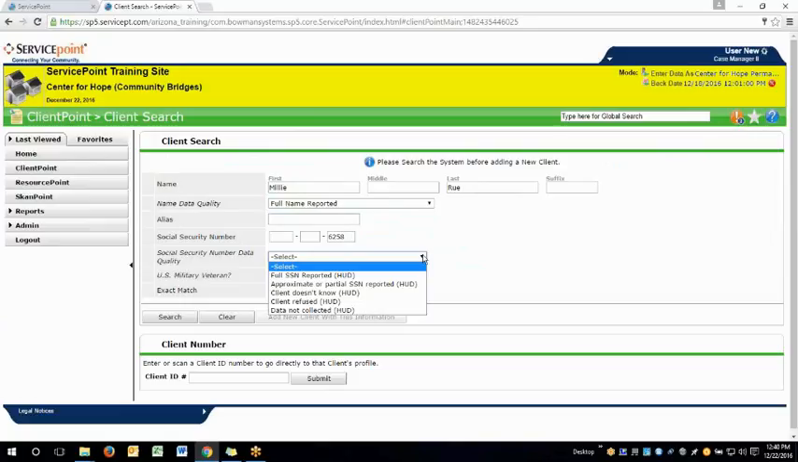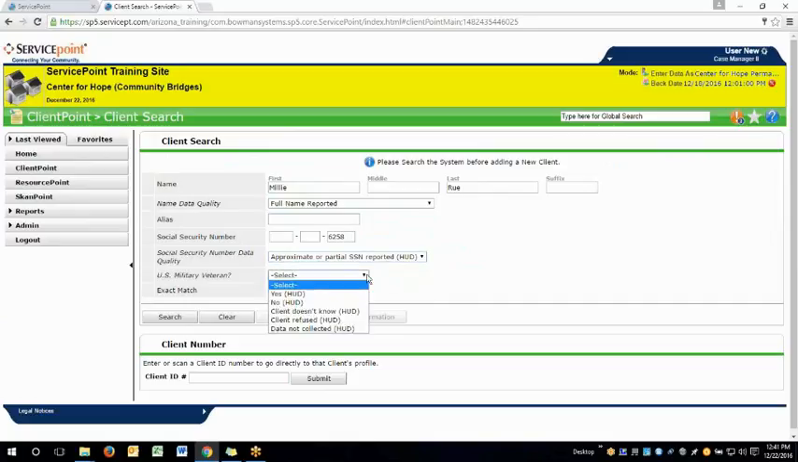Options available for social security data quality are: full social security number reported; approximate or partial social security number reported, which can be used for clients who provide the last 4 of their social only; client doesn't know; client refused; data not collected. The military veteran question should only be answered for anyone over the age of 18. If the client is under 18, please leave the answer default as select.